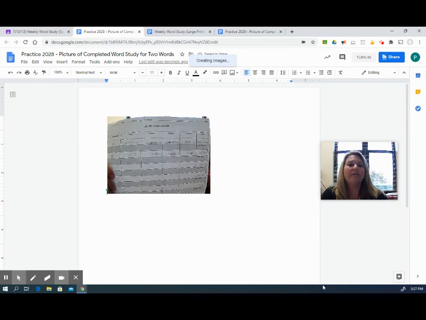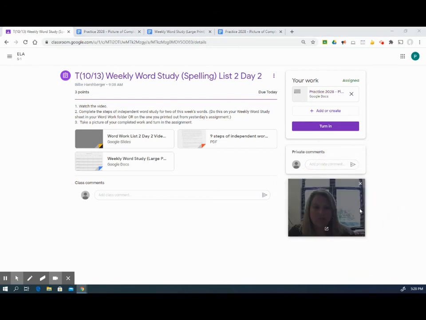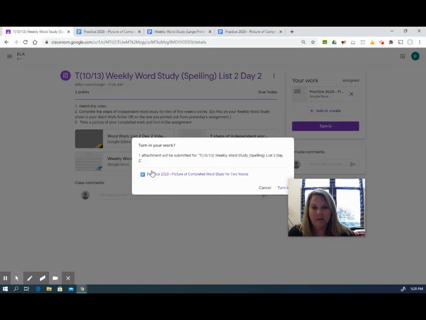Then all you have to do after that is click this turn in button, and it takes you back to this screen, and it probably will ask you, are you sure you want to attach this? And you just say yes and click turn in. And then you're all done.